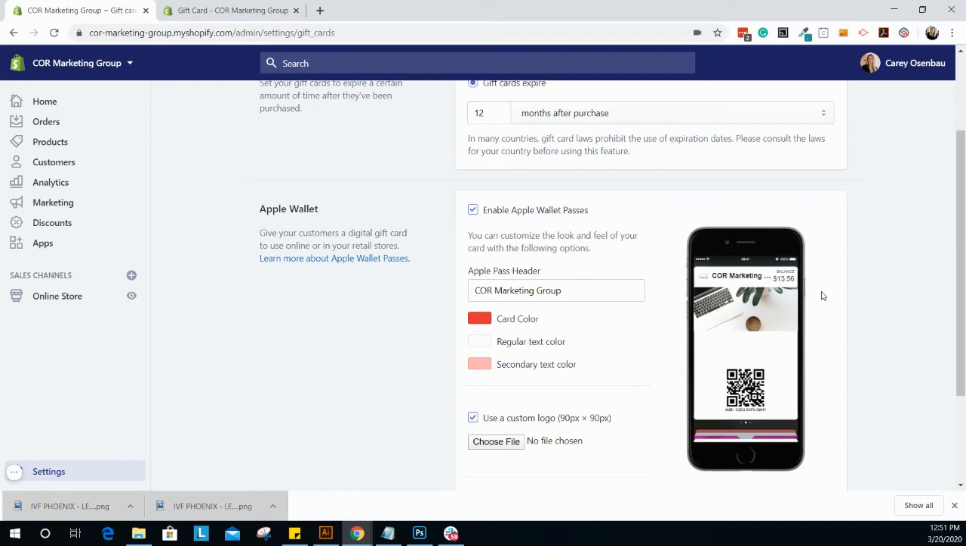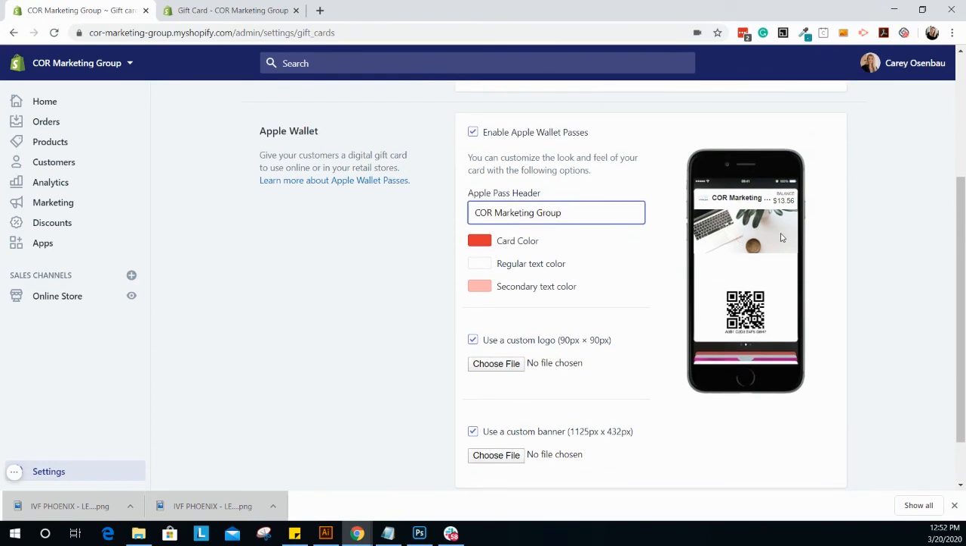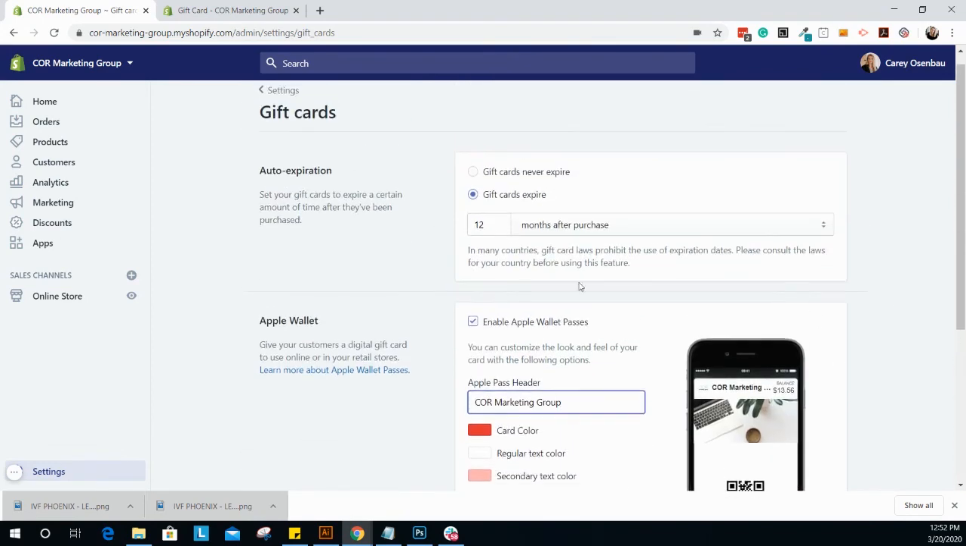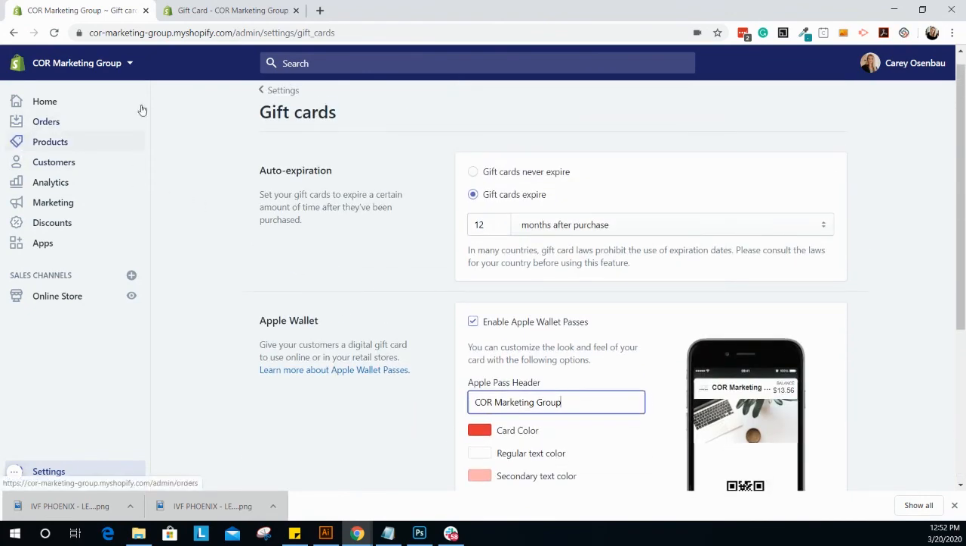So these are the options here that allow you to customize what it looks like within the Apple Wallet. You can edit the text, choose the color that is shown, the card color, and then you can also upload your custom logo and a banner here. And then also, once you're done with all these settings, make sure you hit save.